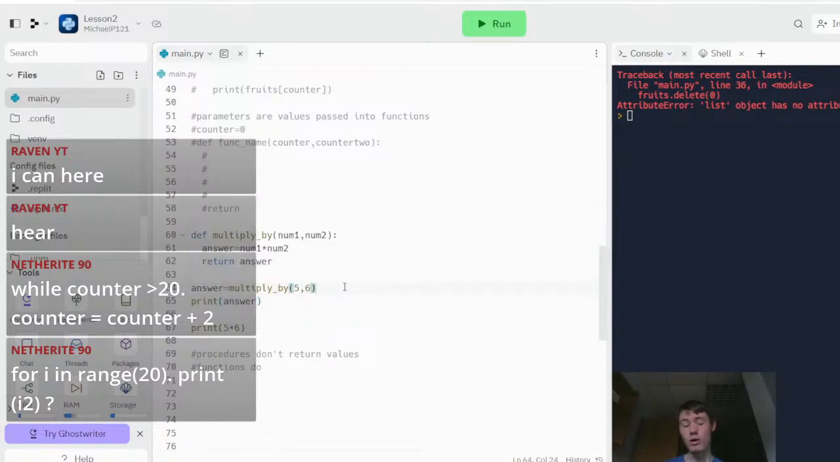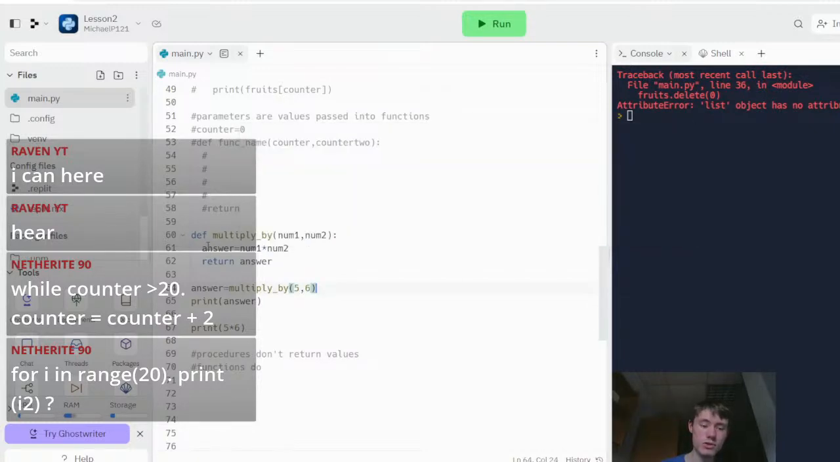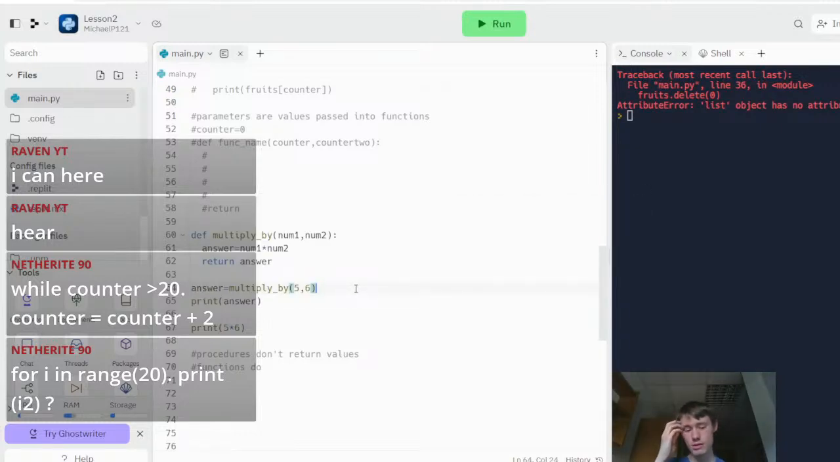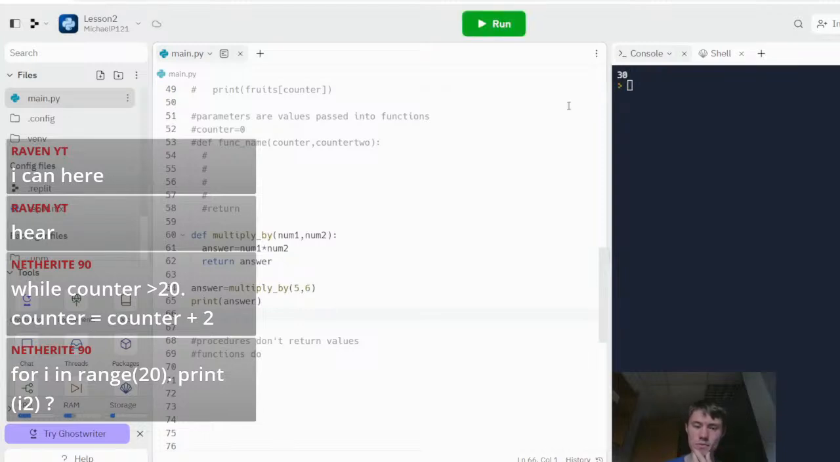Now going back to what I was saying about local variables and global variables, answer only exists within this function. It doesn't exist outside. So to use the value outside the function, that's why we have to return it. By returning it, we can then store it in this variable outside that can then be used outside of the function. And we can then print it, we can use it however we want, and we should see that 30 is printed here.